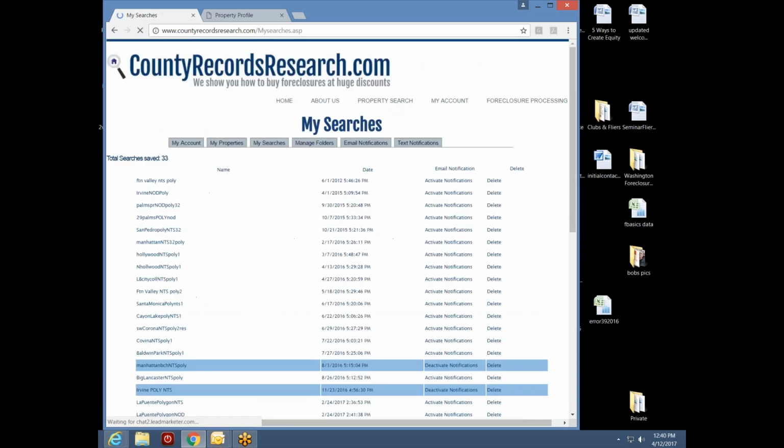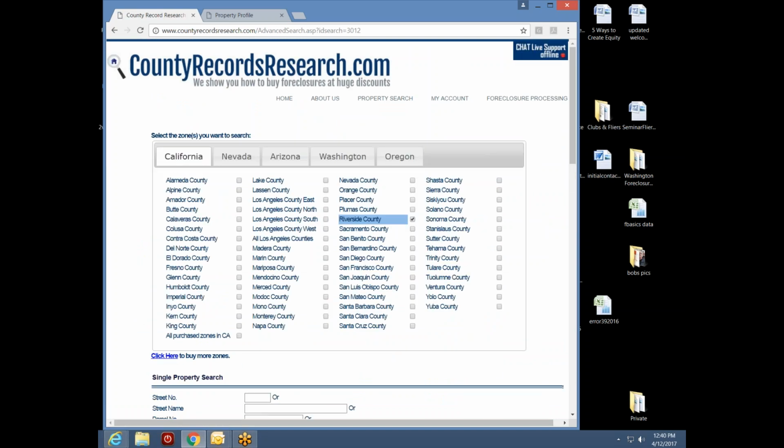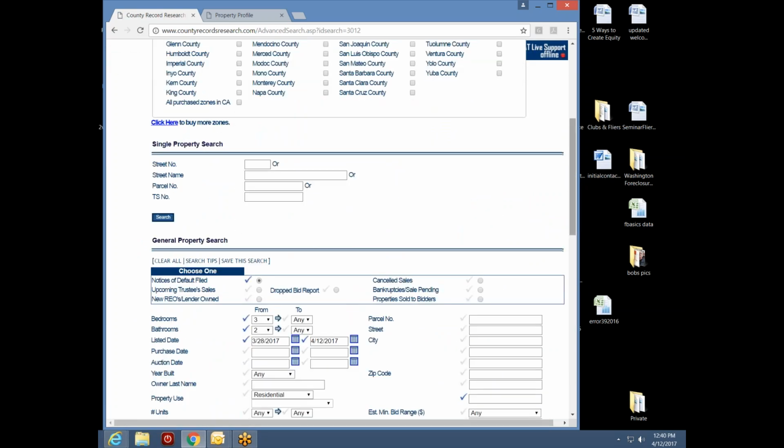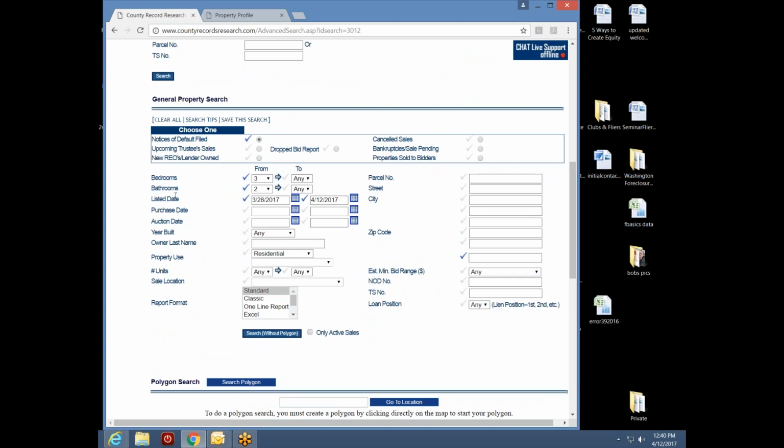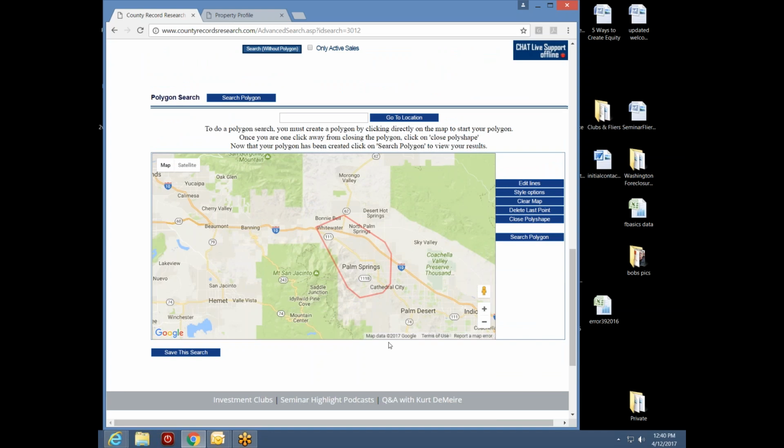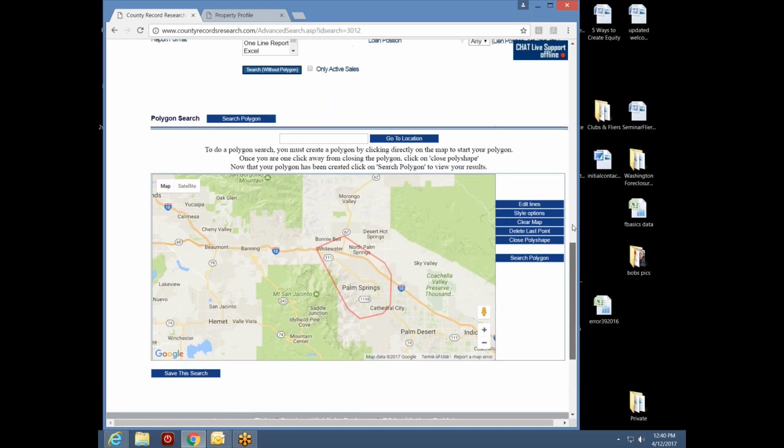Let me go back to my searches. Let's pick my Palm Springs polygon. Now this is Riverside County. This was notices of default, and on this one I specified when I set it up 3-bedroom, 2-bath and above. And if I scroll further down, that's my Palm Springs polygon. Notice how it wraps around Palm Springs and North Palm Springs and Whitewater and some of Cathedral City. So that's my Palm Springs polygon.